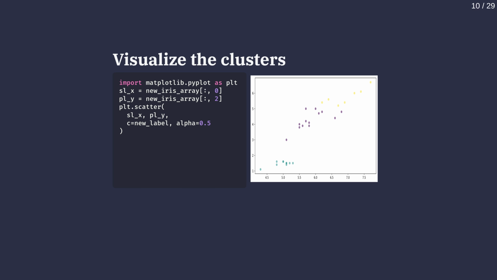To create a scatter plot, we will use matplotlib. I have done a previous video on matplotlib, and if you want to learn, I highly recommend watching that video. I'll be brief here. First, we'll import matplotlib as plt. Next, we extract the x and y coordinates for each sample. Sepal length is stored in column 0 of the array, and petal length is in column 2.